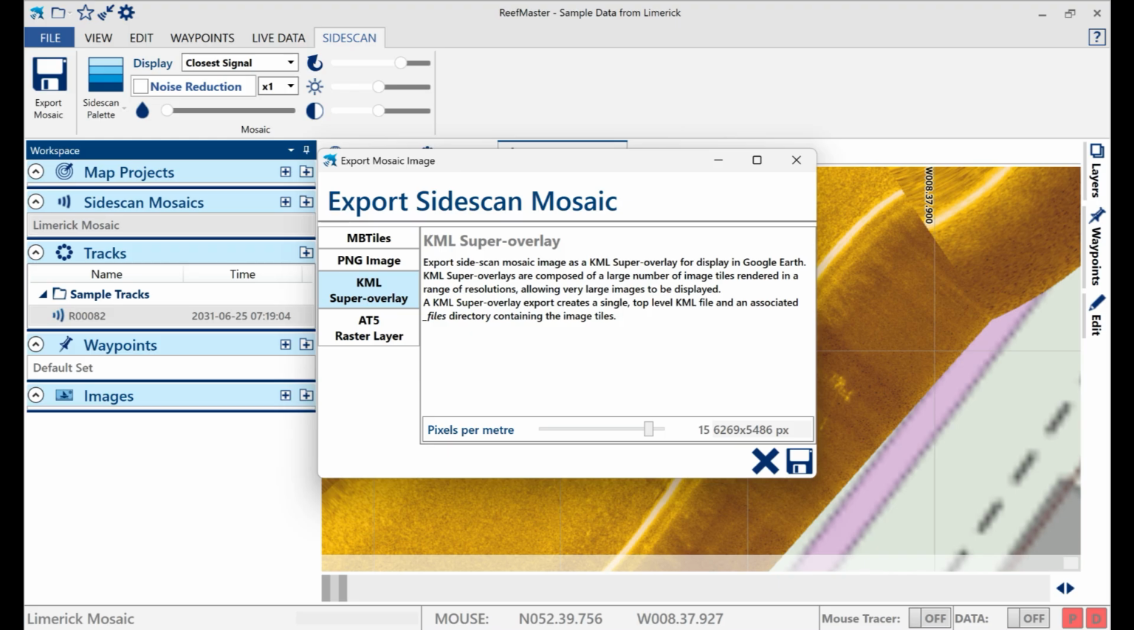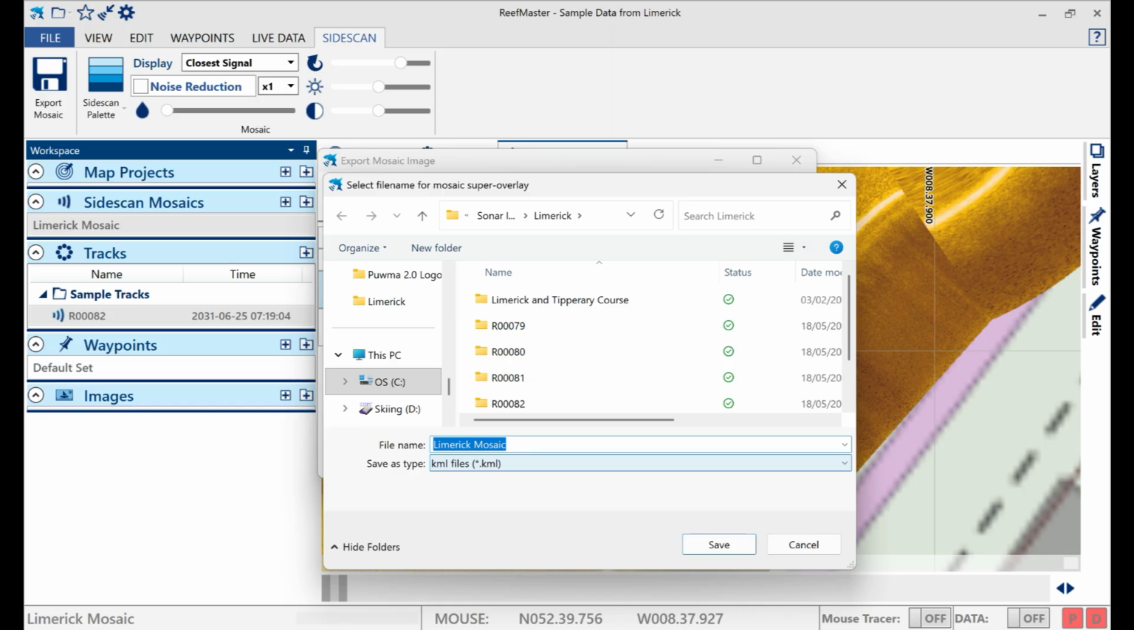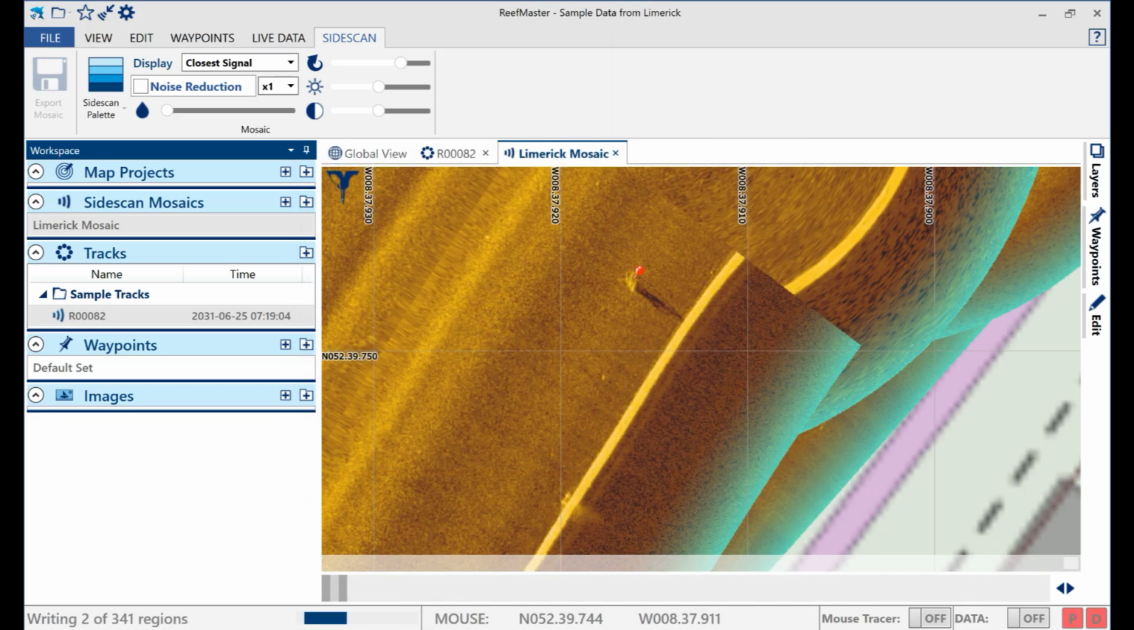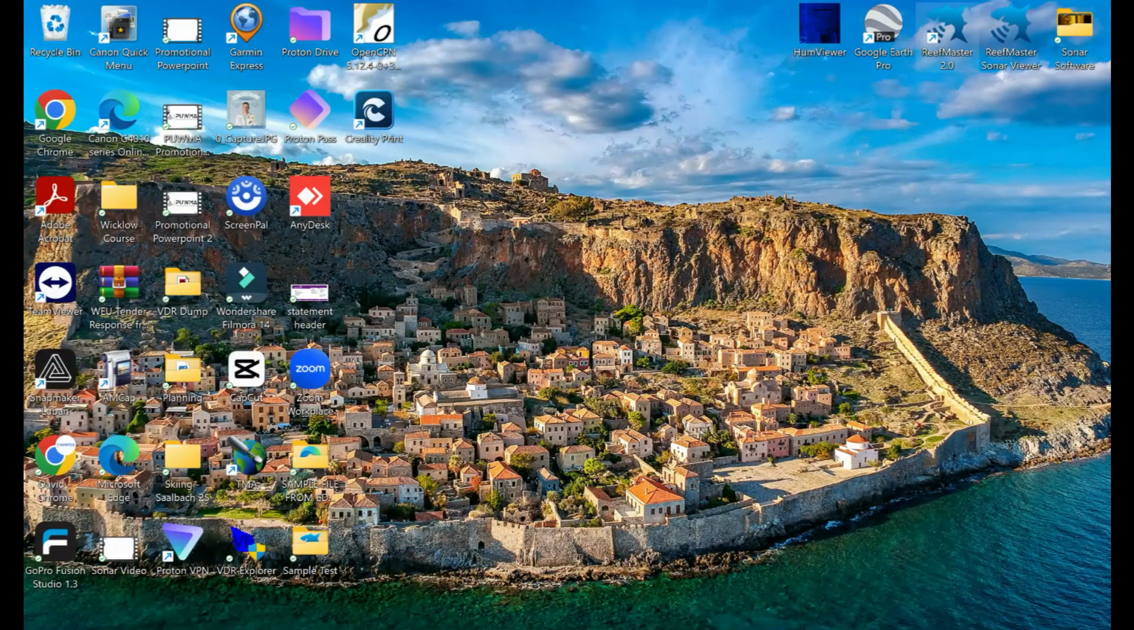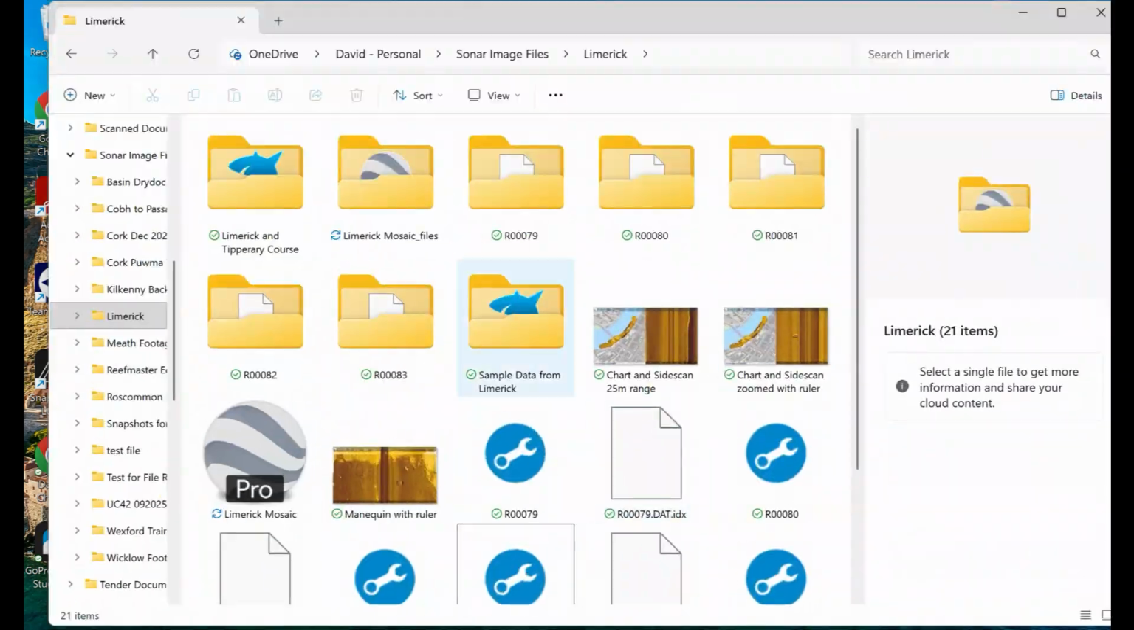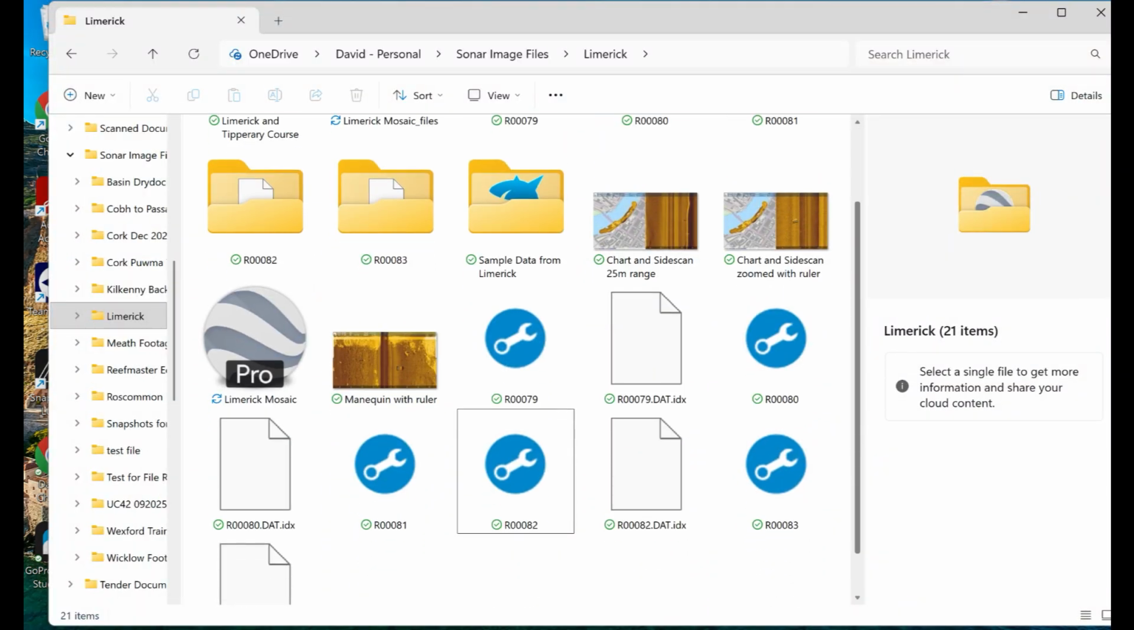Most importantly, what we're doing here is we're going to export the sidescan mosaic and we're going to create a KML Super Overlay file. So we just name that file, and as we see down the bottom left hand corner here, it's writing all those different tiles, and once that's done it has the whole export process completed. We can then go into the folder where we've created this. We can share that file around. For the purpose of this, we're just going to open up the file in Google Earth just to show you exactly what it is.